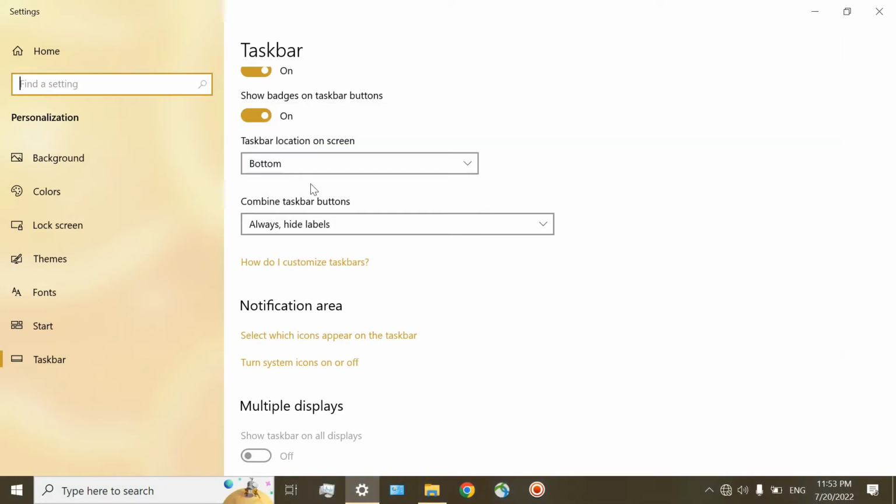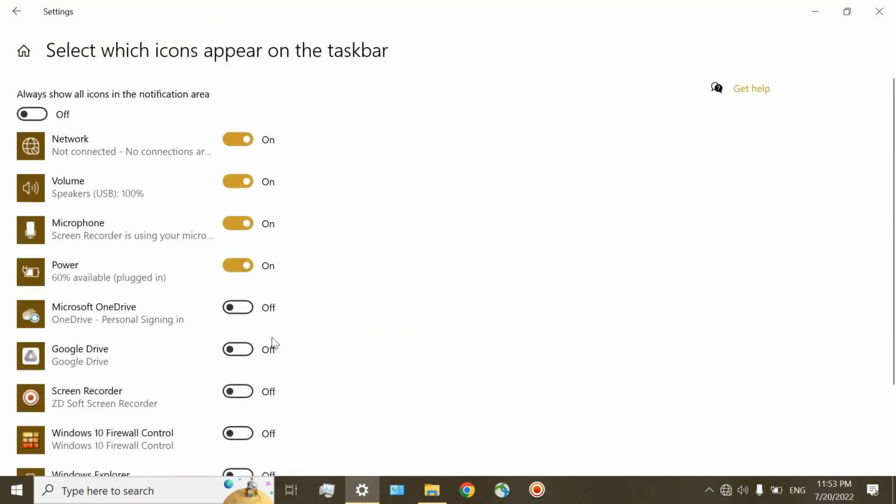And the last point is about notification area. In some cases you don't see the battery icon or volume icon. You need to do another click on this part and then you can find them in here. It is quite annoying in some cases, for example when your volume icon is in here. To make it right, just click on select which icons appear on Taskbar.